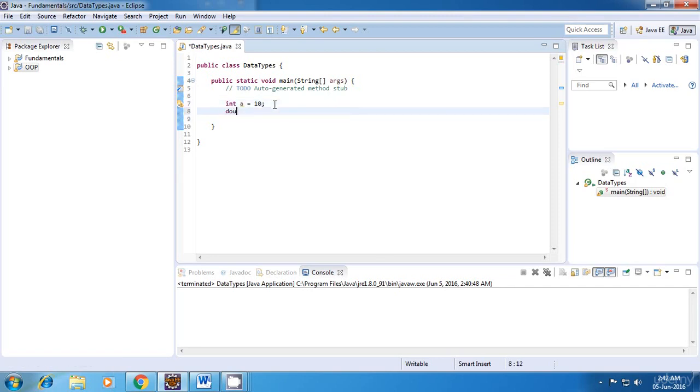Then we have something called as double. Okay, so double stores decimal type values. For example, I can store something like 25.7. So any decimal type values, if we want to store, we can use the double data type, right?